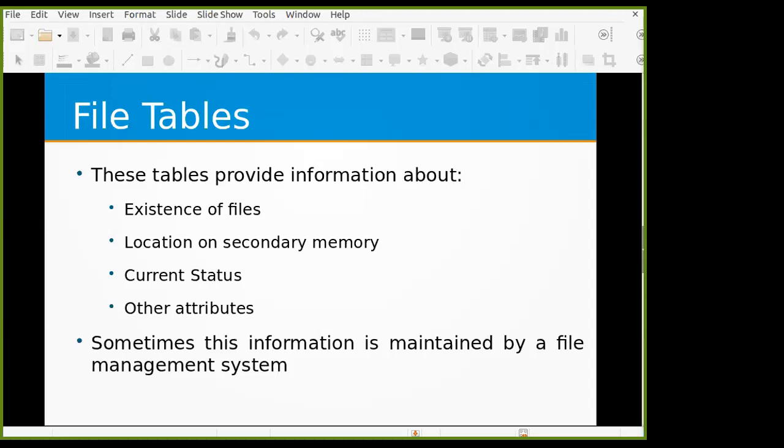Do you know any file management system that you might have heard about? Have you heard about any file management systems? You must have heard about. Are you guys there? Are you sleeping? What's the case?